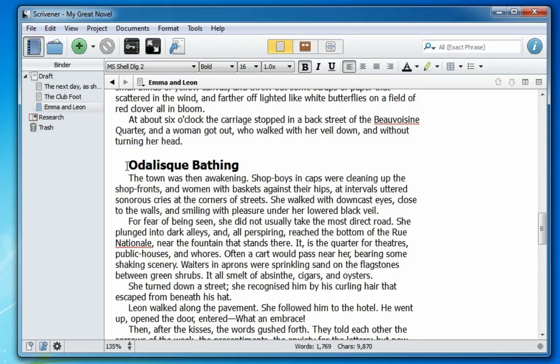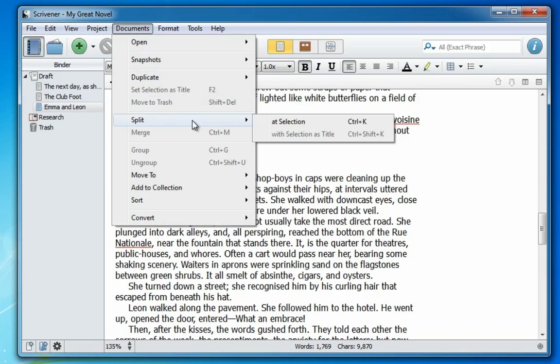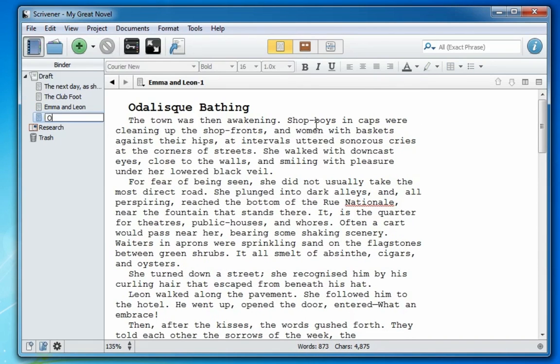I want to break it down a bit further though, so I'm going to split it up. To do so, I just place my cursor where I want to split it, and use Documents, Split, at Selection, or hit Command-K, Control-K on Windows.